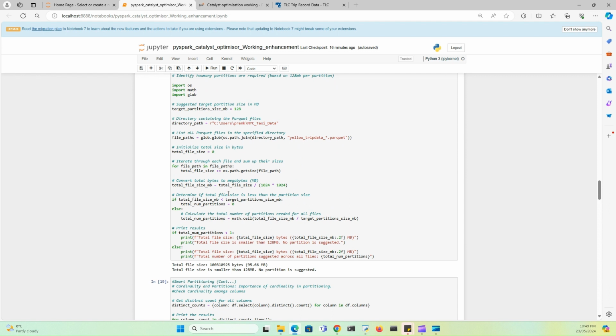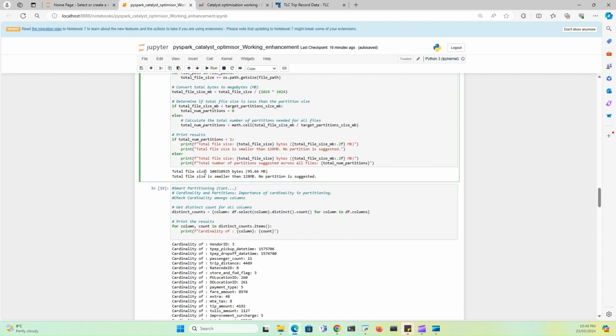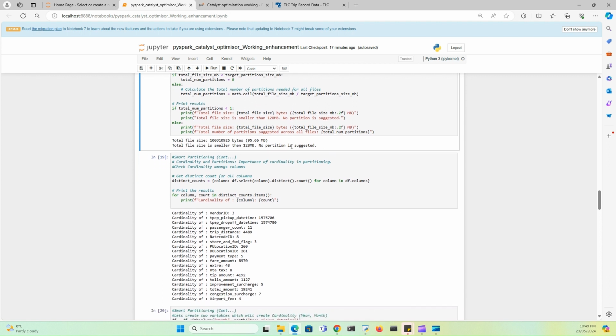The other thing we have been told is that every partition should have 128 MB maximum. Now this script reads the file, identifies the size, and then tells us how many partitions we need. Because it's so small, it suggests no partition is required, but that's not true. To work smartly with Spark and to make the Catalyst Optimiser work smart, we need to have a smart partitioning.